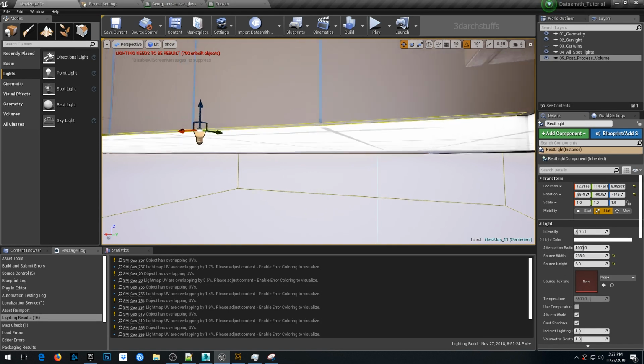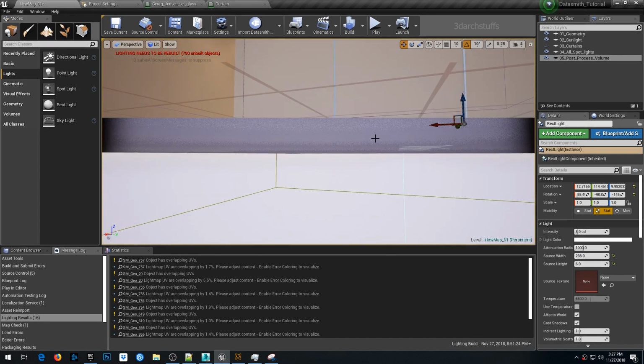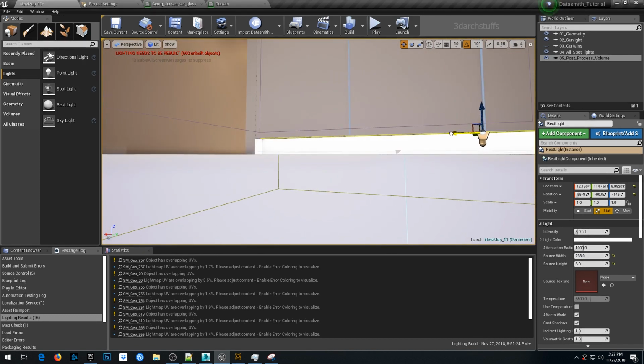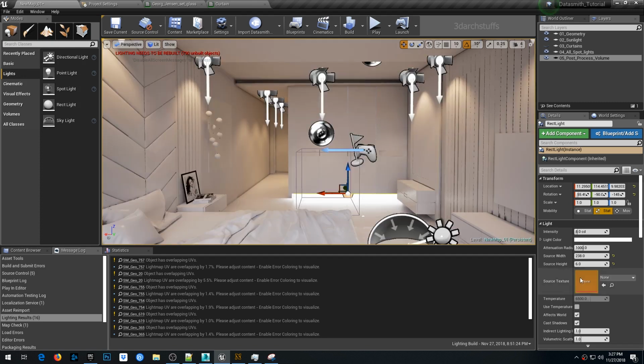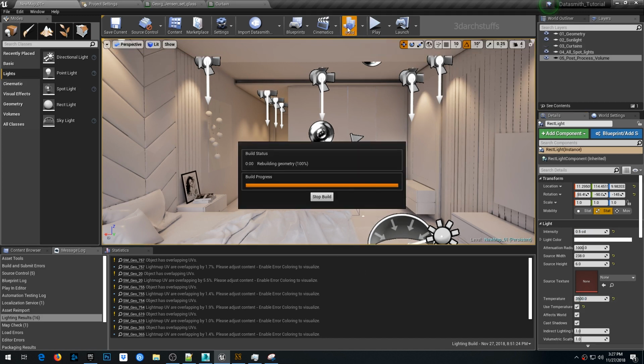$238, and then I'll go ahead and decrease its intensity to 1 or maybe 0.1, 0.25, 0.5, and then I'll make it 3500, and then I will build the light again.